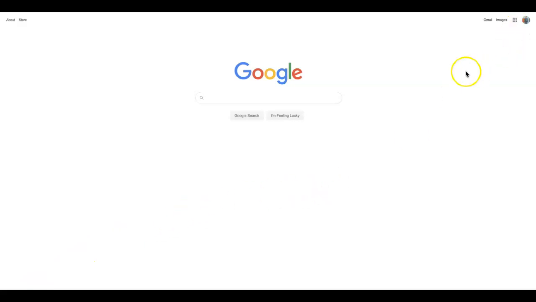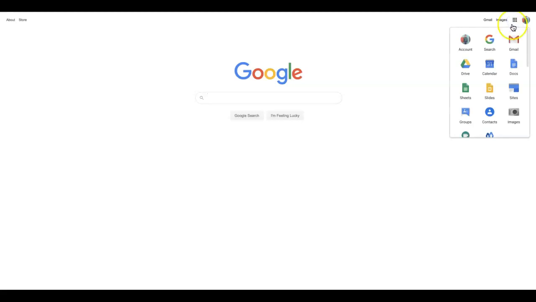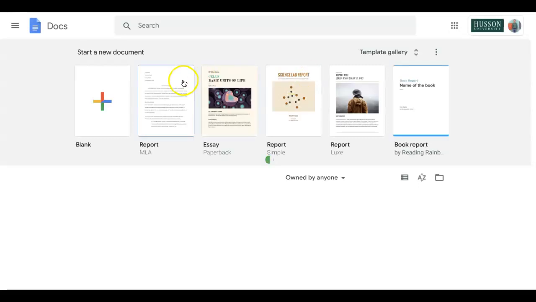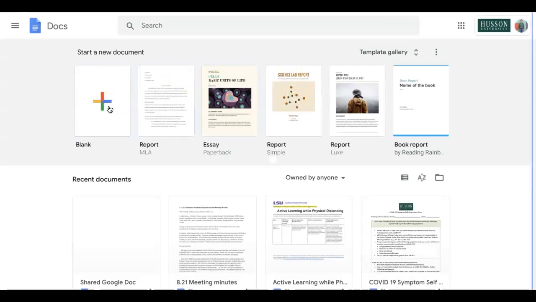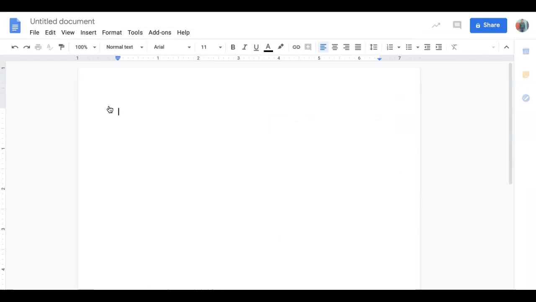So it's really simply a matter of first making sure you're logged into your Google account, so your Husson account, and going to Google, and then bringing up Google Docs. You can go through Drive or through Documents. I'll go through Documents, and then I would just start a new document. Okay, and so what I would do is create a new document.